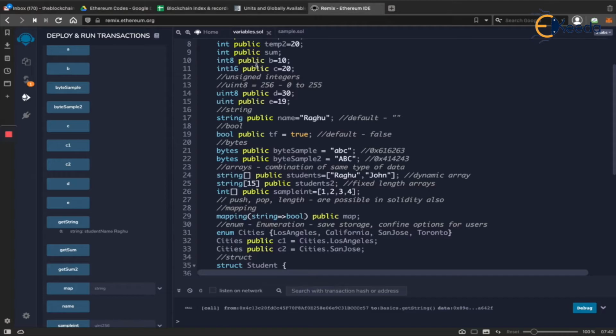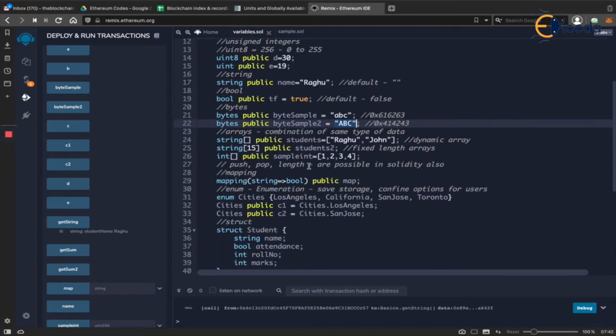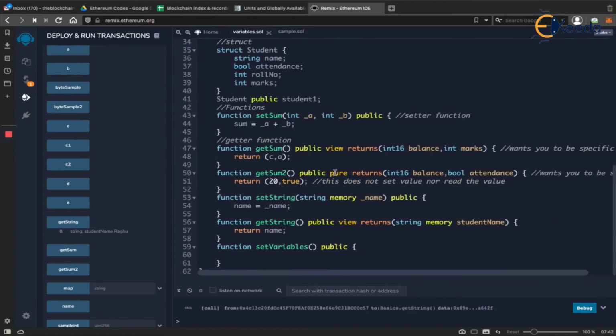First thing, all of these integers, strings, booleans, bytes, and all of this we know how to set values to. Now we have a dynamic variable called students, which is an array. We already have Raghu and John here. Let's add one more name, right?